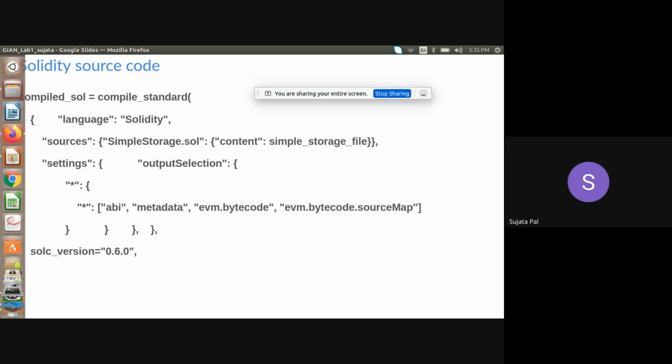Now we'll save the slide. So at home you can practice it. We'll share all the slides. Now, this is the way we will compile the data. Look, in Remix IDE, everything is generated itself. Here, we have to tell our compiler everything to generate. You have to generate all these things.